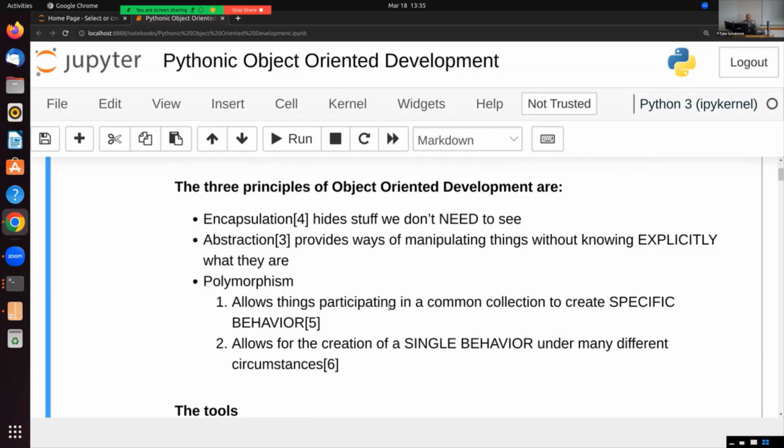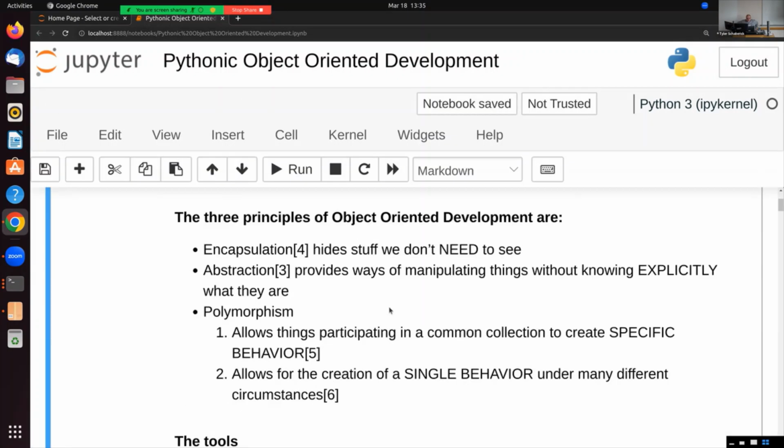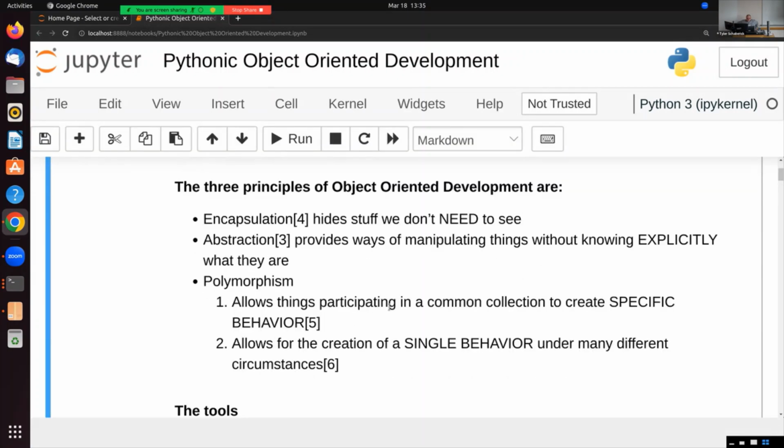Of course, if we just review the principles of object-oriented programming: encapsulation, hide the stuff no one needs, abstract things, and provide ways of manipulating things without knowing explicitly what they are. There's always polymorphism, which allows things to participate in a common collection to create some specific behavior. And through that polymorphism, we also want to create a single behavior under many different circumstances, which I guess we call overloading, the other one being overriding.